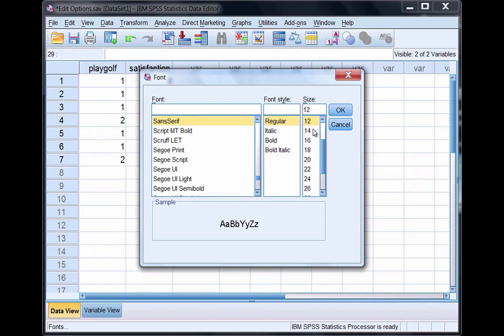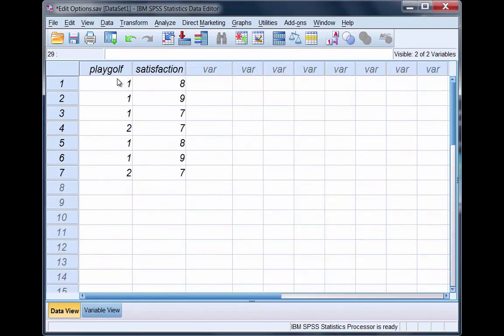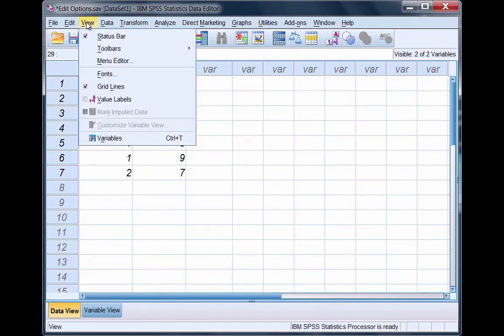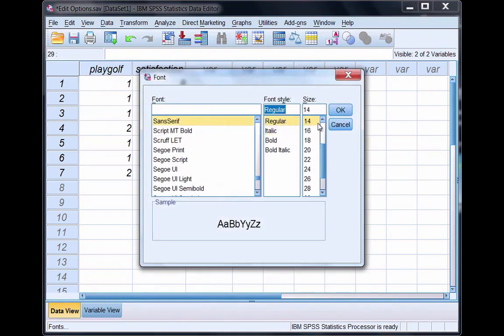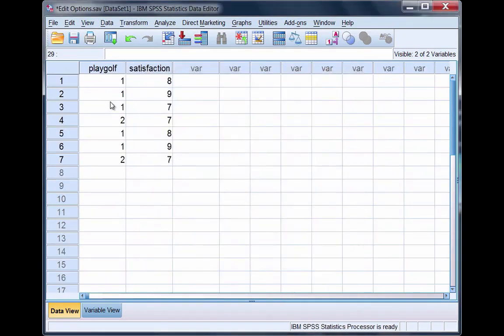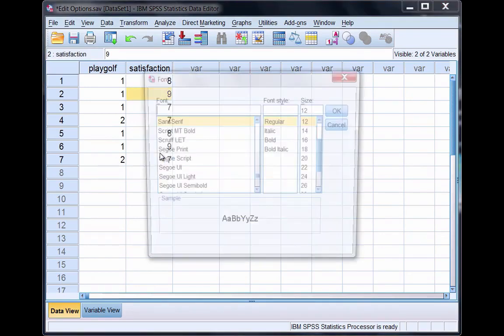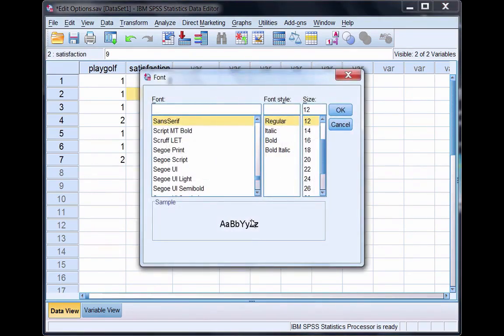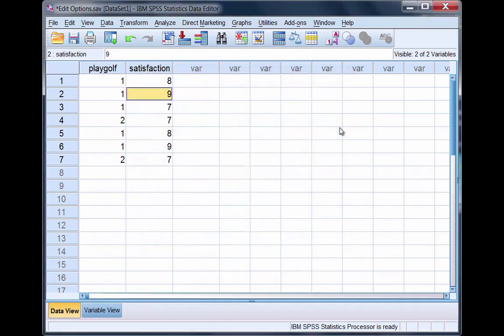Let's say we wanted to change it to 14 italic. Okay, so let's look at that. There's an example of that, 14 italic. I'm going to undo that, so I'll go back to Fonts, under View, and change that back to regular, 12. Now there's other ways to do it as well. We could right-click the mouse and we get Grid Font, and that opens up the same dialog box. That's another way to alter the font.